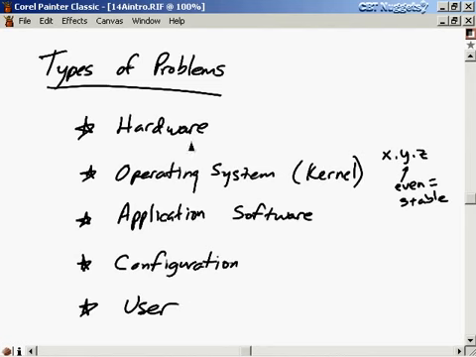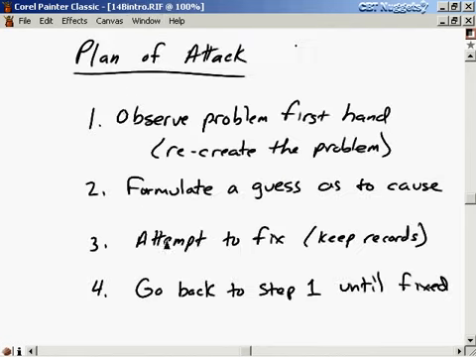Now, no matter what type of problem you have here, I formulated a plan of attack for you to take to try and solve it. So the first thing that you should do is observe the problem firsthand. This is really important, especially when people come to you and report a problem. Don't just take it that something's broken and then start trying to fix things. Observe that problem firsthand. Get them to recreate that problem for you. Or if you observe the problem yourself, recreate the problem yourself.